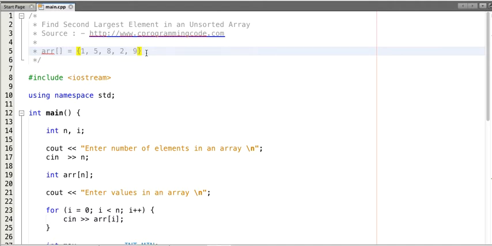So the first approach which comes to our mind is to sort the array, and the element which is present at the n-2 position is the second largest element. But what happens if the last element is repeated twice? So if 9 is repeated 2 times, then if we sort this array, the second largest element we get from this method is 9 if we try to print the index n-2.